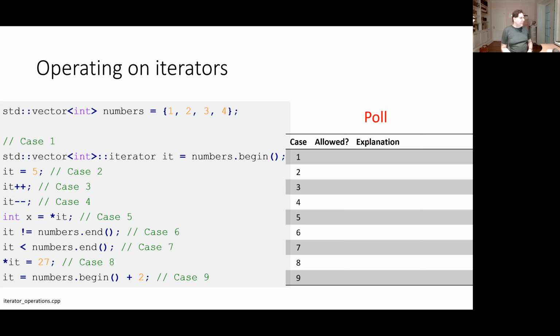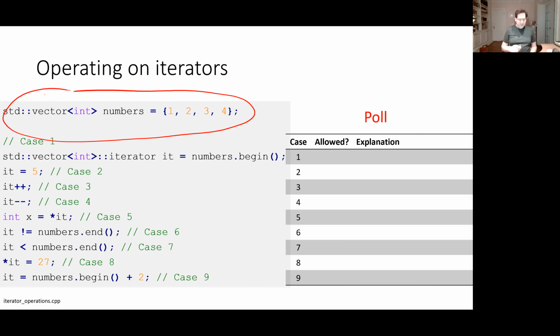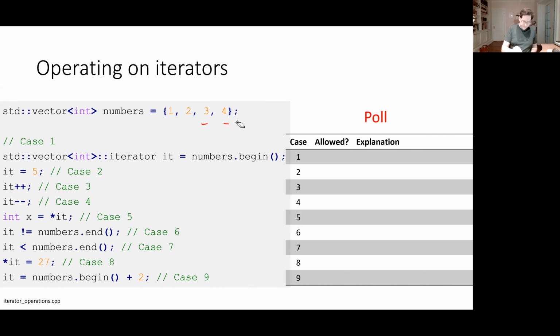Okay, so for the first line, and everything is starting with this. What I've done here is declared a vector of integers and initialized it. I put 4 different entries in it, so it's going to have size 4, and that's what's going to be in index 0 through 3. Okay, so first line, 95% of the people said that it would compile.